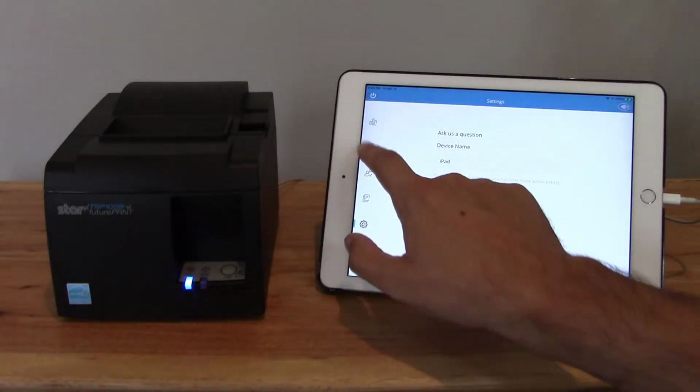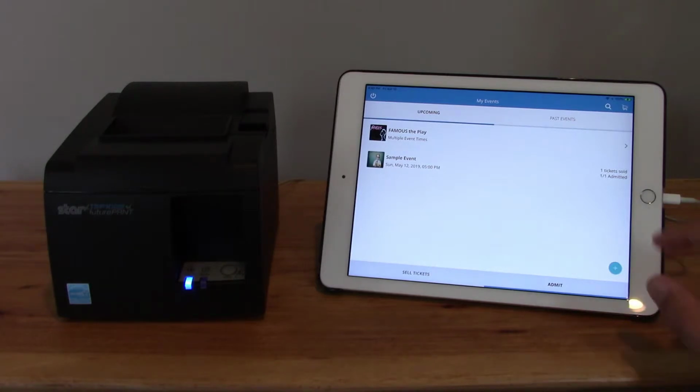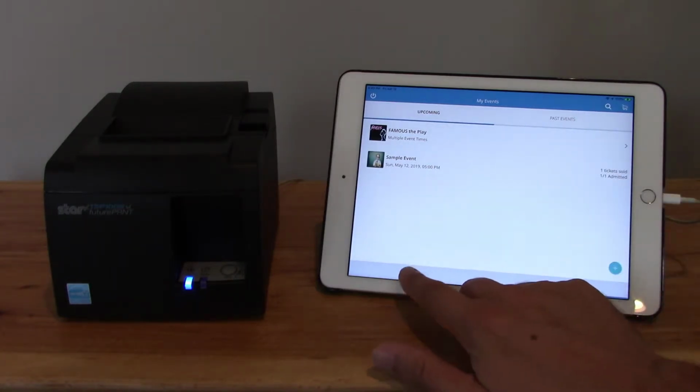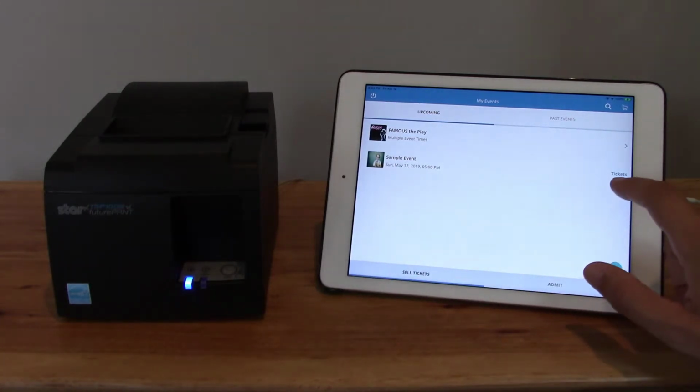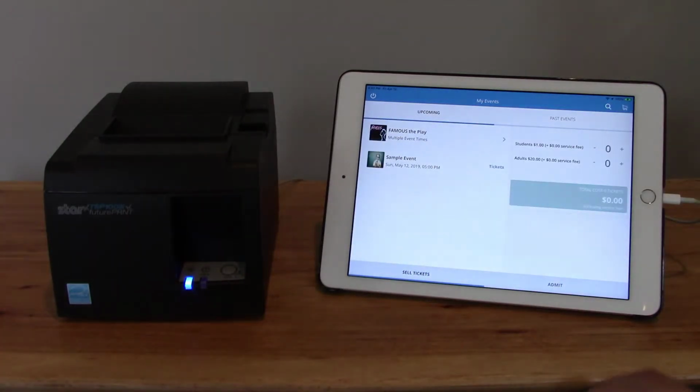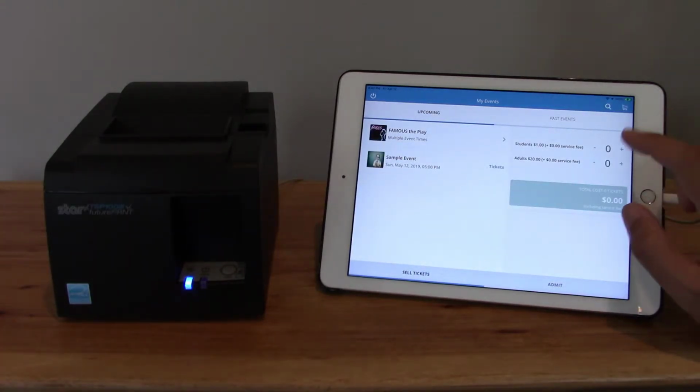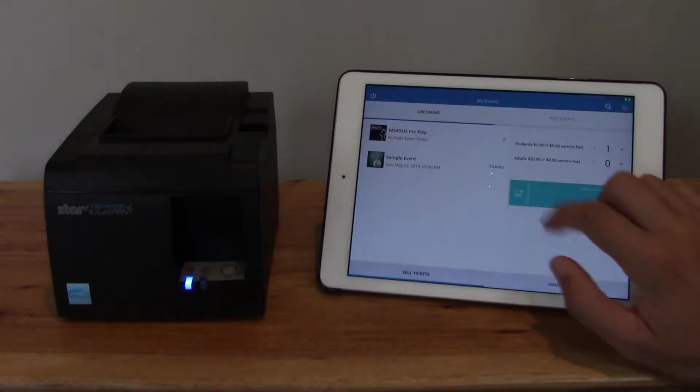And I'll go over to tickets right now and we'll buy a ticket. So I'll click sell tickets first. Now here's my event. I'm gonna click tickets here. And I have different ticket levels. I have student tickets and adult tickets. I'll grab one student ticket. I'll click plus. I'll click add to cart.